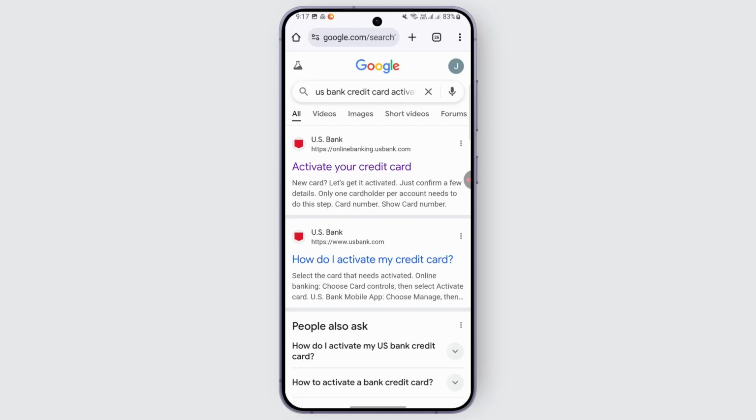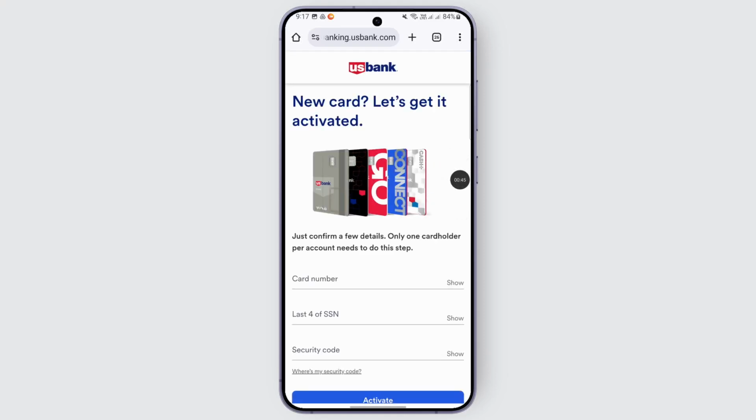You can directly search for US Bank credit card activation and you will find the first link, onlinebanking.usbank.com, for activating your card. So just go ahead and tap on that particular link available in your web browser. Once you access the online banking website here, you will find a section or option directly dedicated to activating your card.